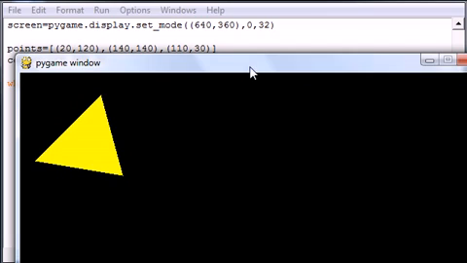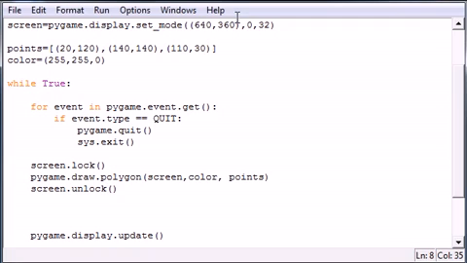And this is a simple triangle right here, but you can have yours any number of points you want. If you added 8 points to it, then it would be an octagon, and so on. So that's your quick tutorial on how to make simple polygons with Pygame.